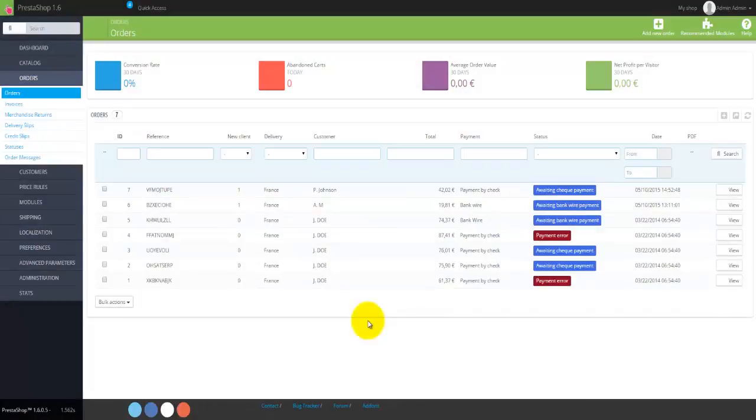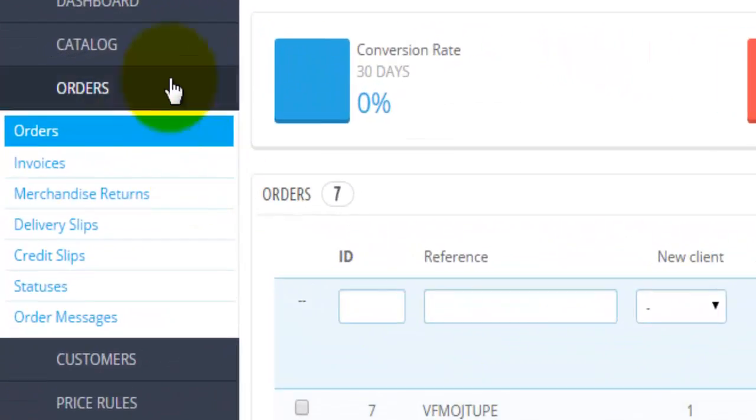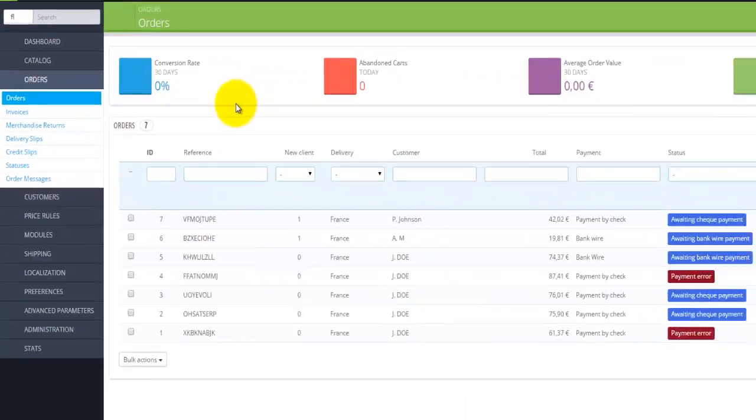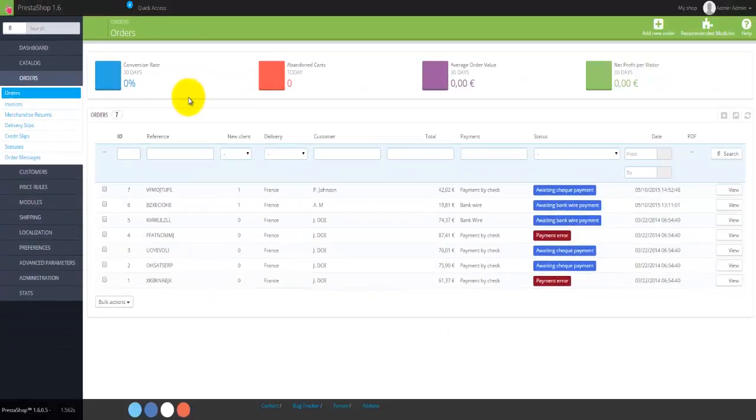There's a whole menu dedicated to following the orders on your PrestaShop, and this is something that we're going to dedicate this particular video tutorial to, and we'll go through the orders menu. The Orders menu is right below the catalog menu, so there it is, and once you click on orders, you'll be presented by default with this particular page.